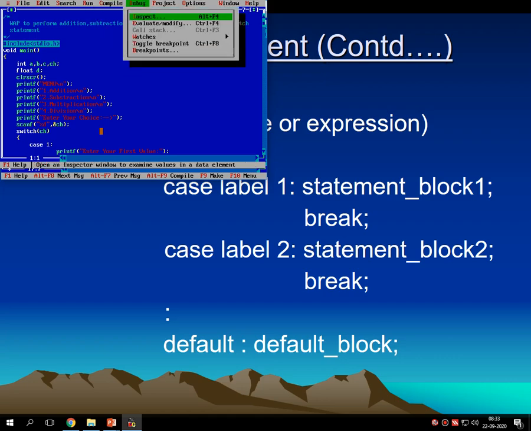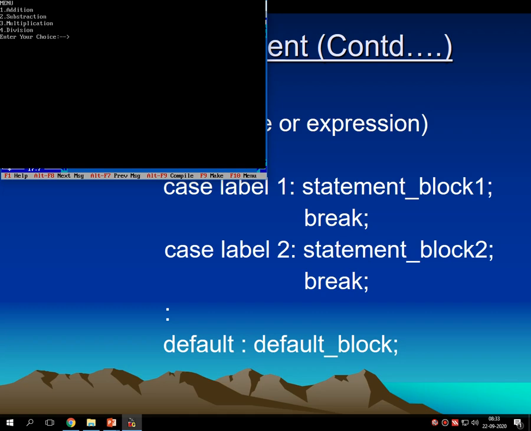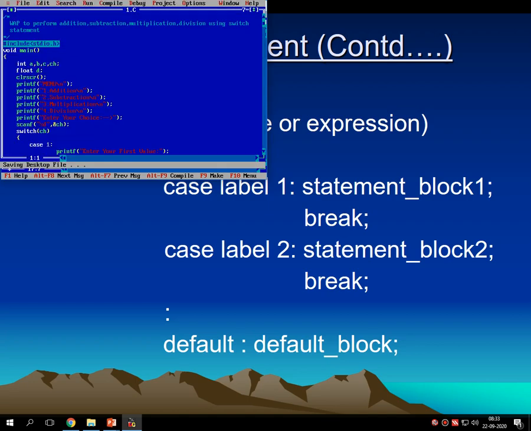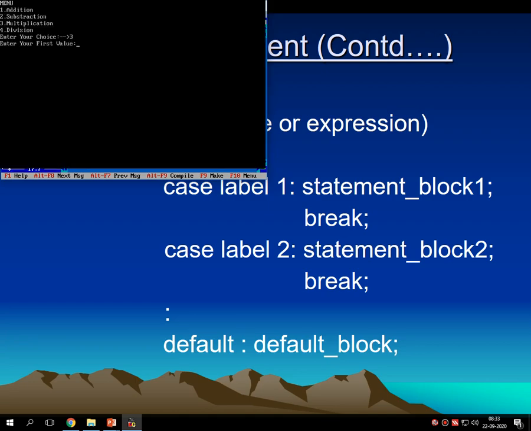Let me check whether it works or not. Let me compile it. Let me run it. Choice number 1, I have checked for addition. Let me enter choice number 2. Enter your first value, 3. Second value, 2. 3 minus 2 is 1. So it gives the subtraction of two numbers in the same program. Let me go for choice number 3. 2, 2, that is 4. It's perfect.